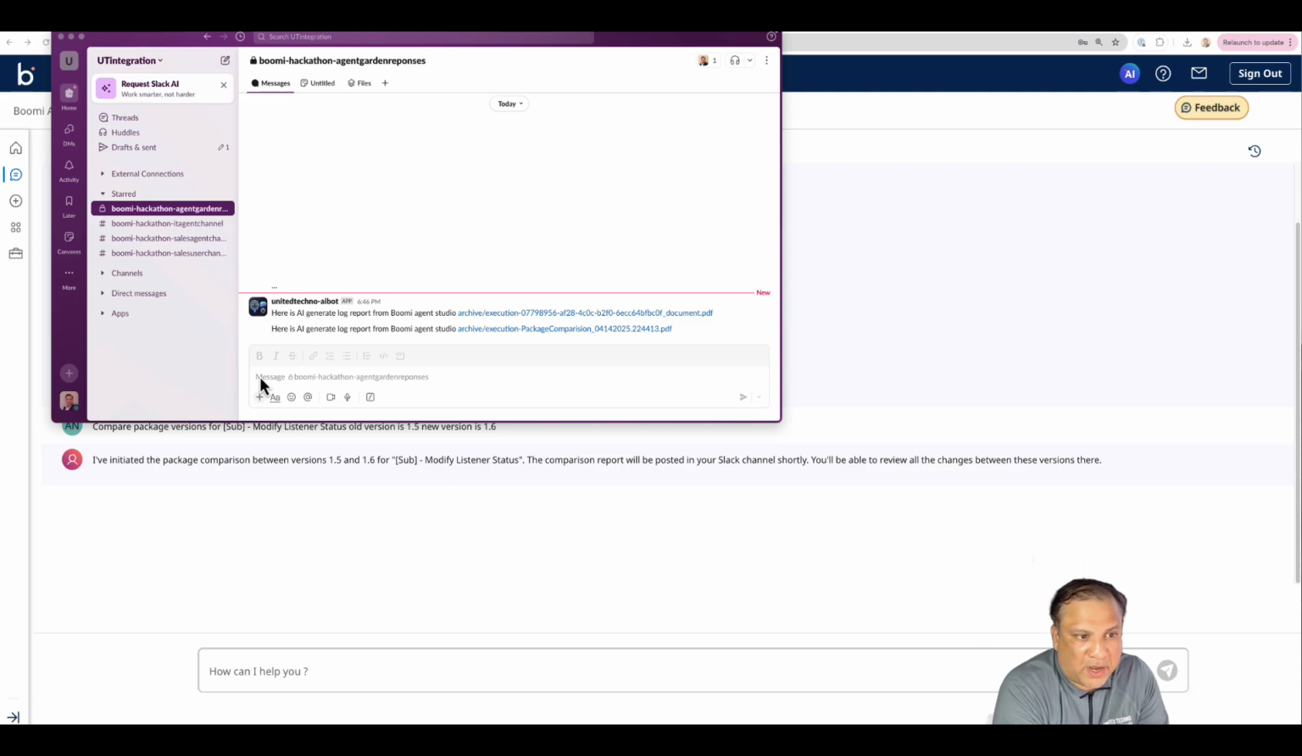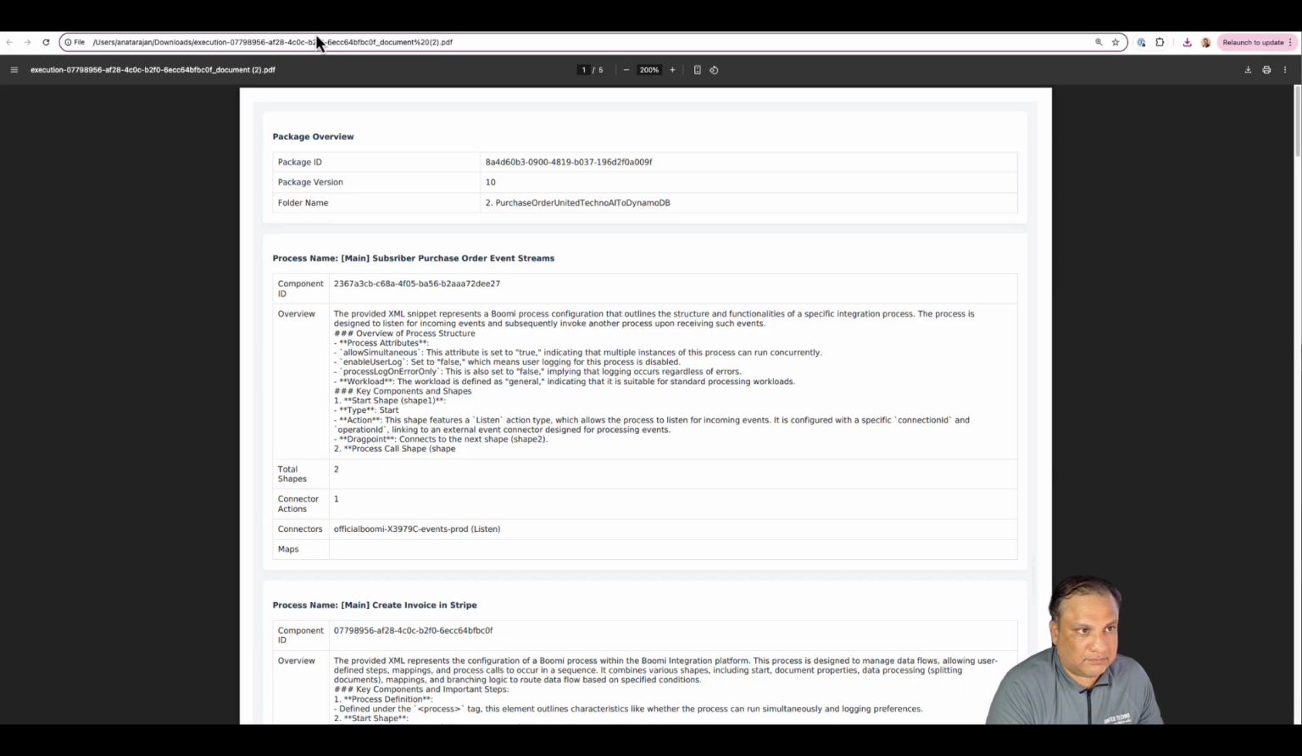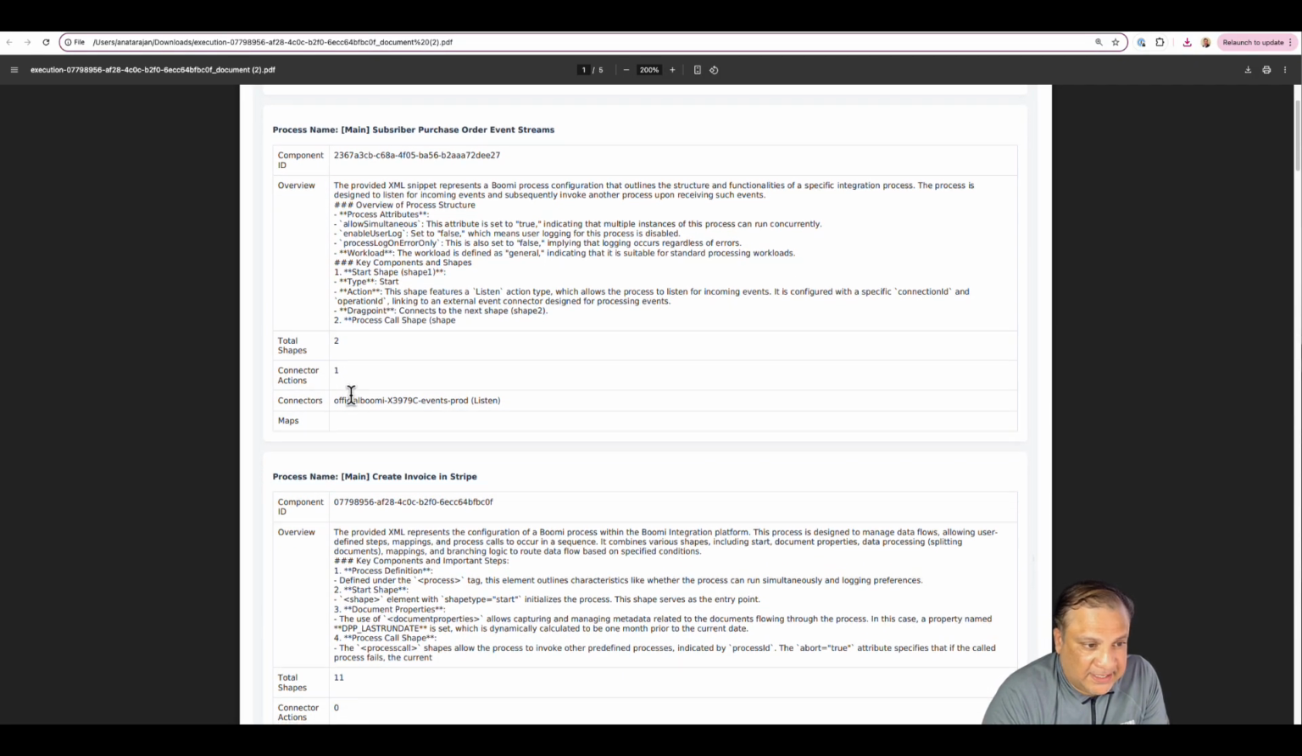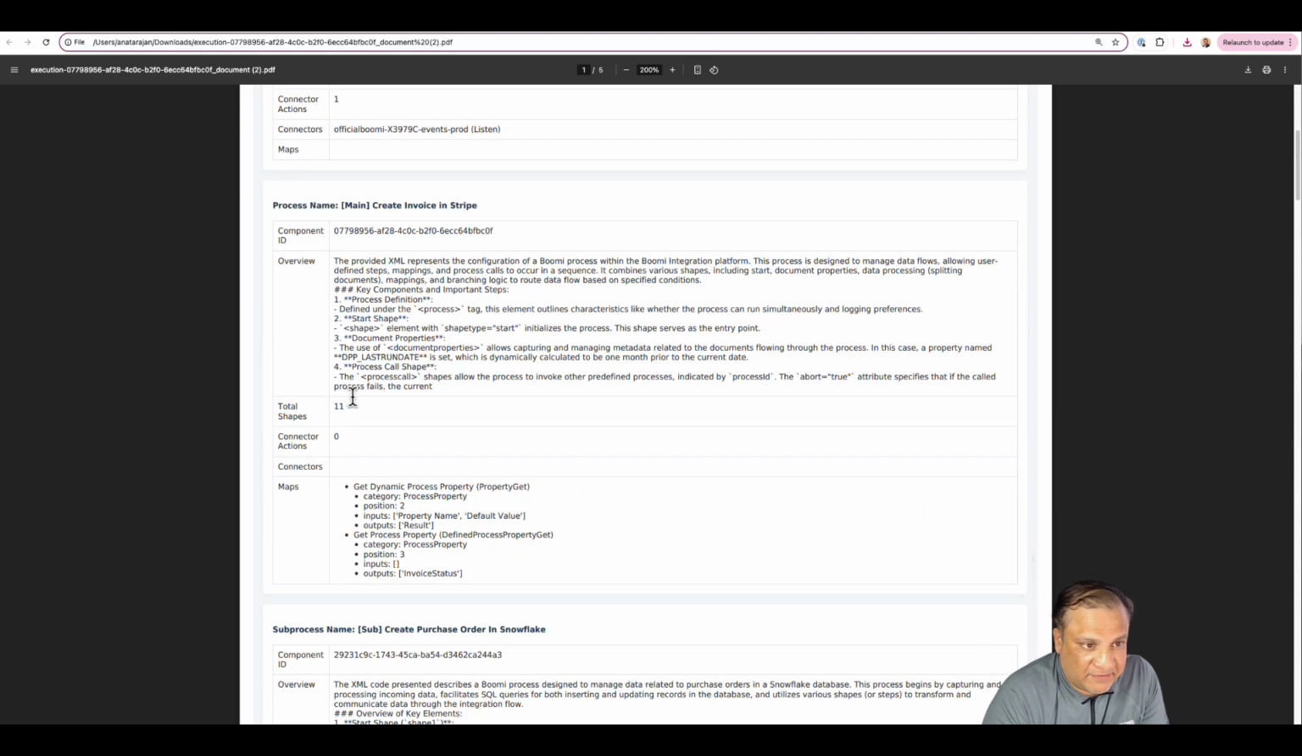All right, so as you see, the response just came a few seconds ago, and it has the document that I asked for and the package comparison report. So let's open each of these files. So here's the package document that I asked for the 2 services. What you can see is it has generated the documentation for the process, provided a complete AI overview of all the process, given the details of the connectors, the shapes, and everything that's available.